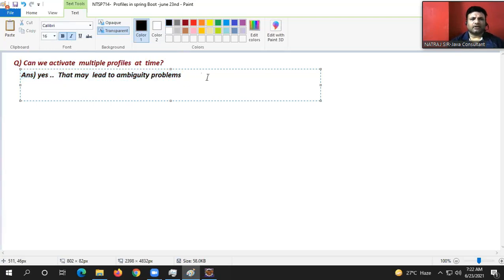Okay, guys. That may lead to an ambiguity problem. Moreover, activating multiple profiles at a time is a meaningless operation.